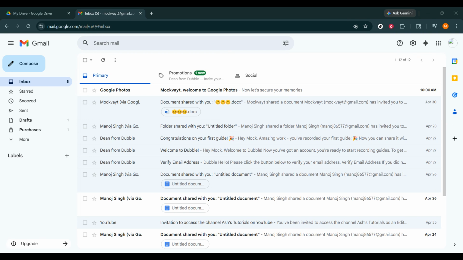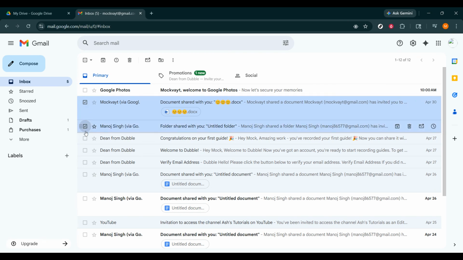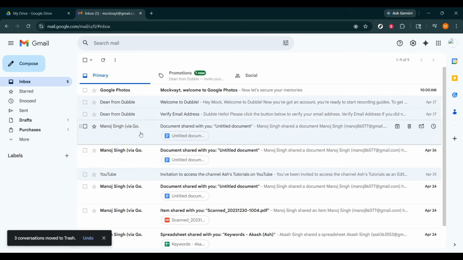Now, begin selecting the emails you want to remove by checking the boxes next to them. You can choose a few at a time or select multiple messages if you're ready to do a bigger cleanup. After you've selected the emails you don't need, click the trash icon to delete them. Gmail will move those messages into the trash folder instead of removing them permanently right away, which gives you a short safety window in case you change your mind.